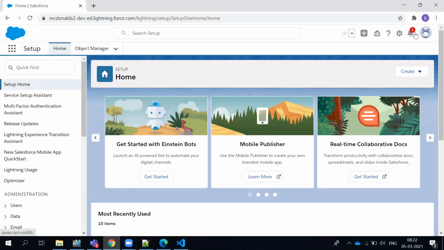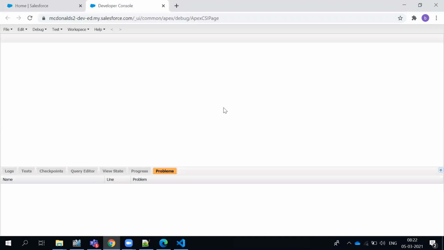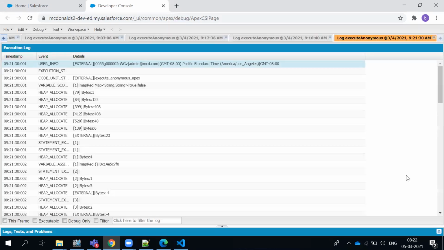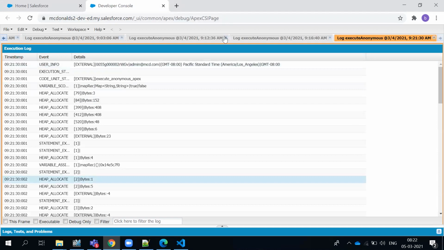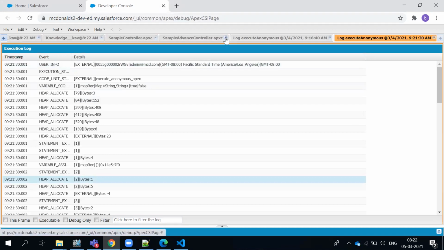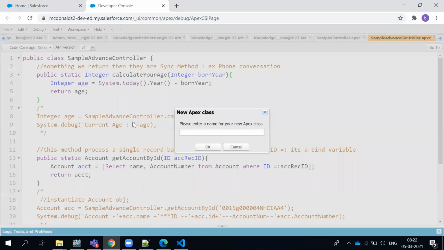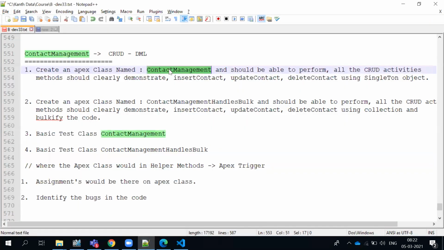Okay, let me jump in here and write in the dev console. These were from the last class, where we just wrote snippets and executed them. But today we're going to add them effectively. I'm going to click on new class, with the name indicated here: contact management.